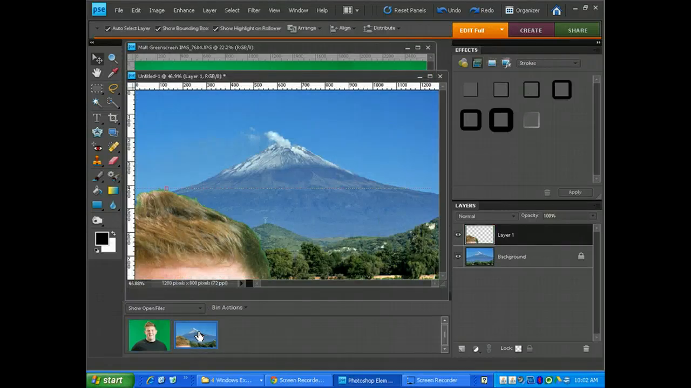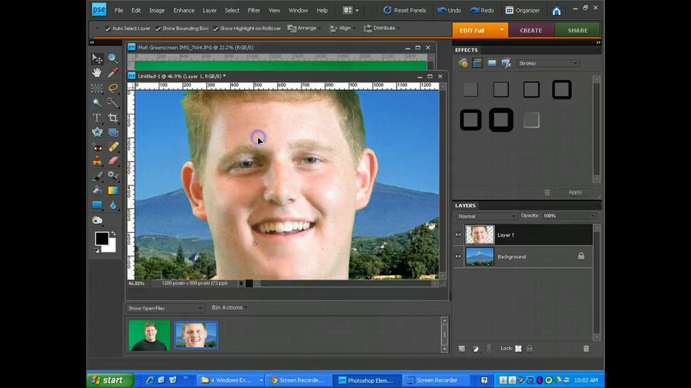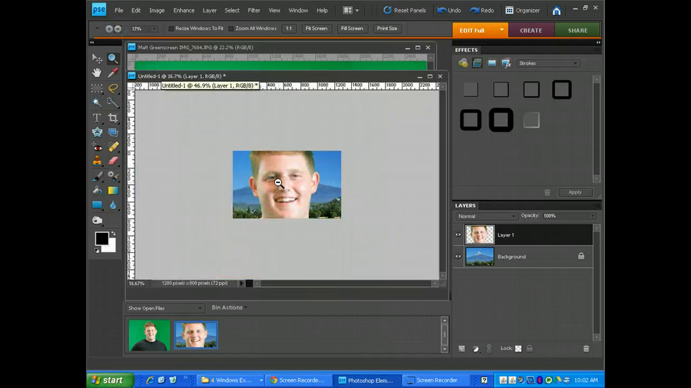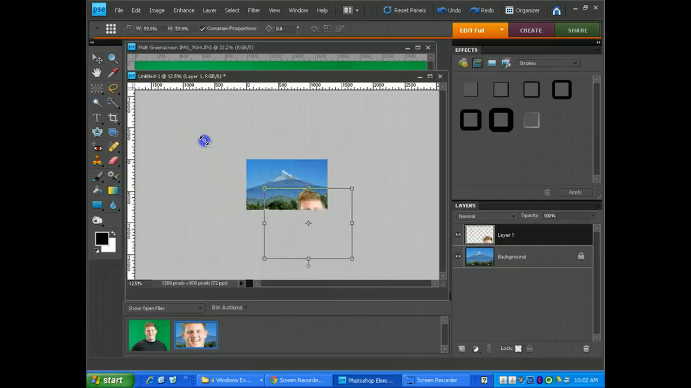In the background, if I double click it and open it, you can see that he's way too big for this background, so I've got to resize him. To get a better view of it, I'm going to shrink the view with the magnifying glass, so I'm pretty confident I can see all of him. Use the Move tool again and make sure I've got him on his layer selected. And now I can shrink this and move it and get it sized.